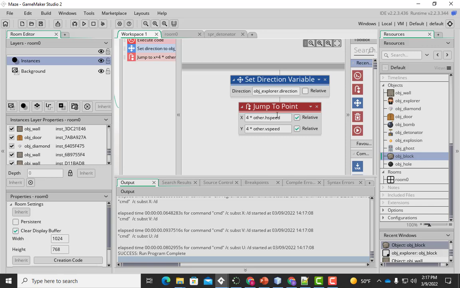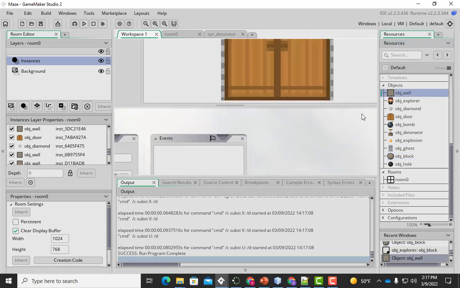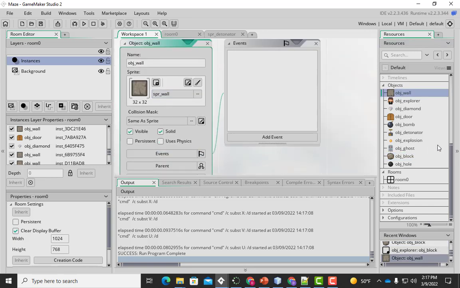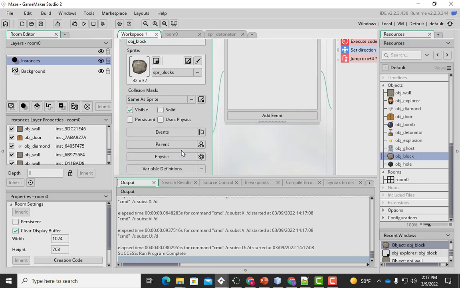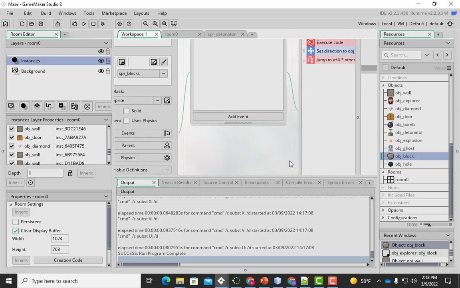Okay, so let's just double check a couple things. Make sure your wall is solid, first off. Secondly, make sure that your block is not a child of wall, and that it's not solid. Yeah, make sure it's not solid. Okay.